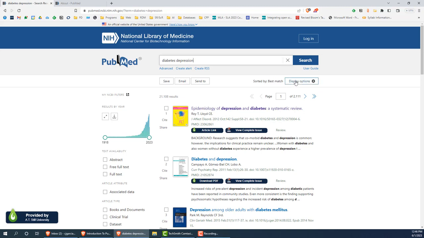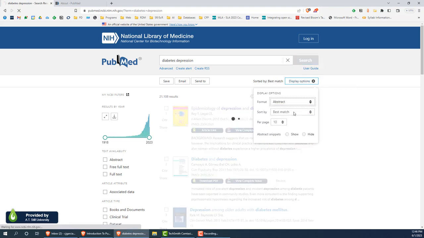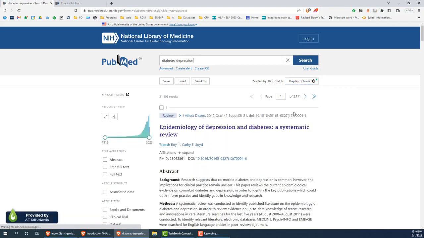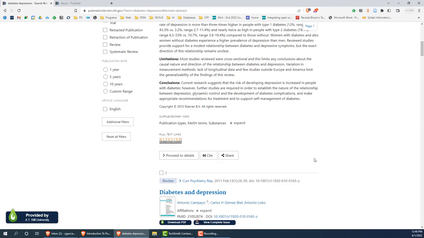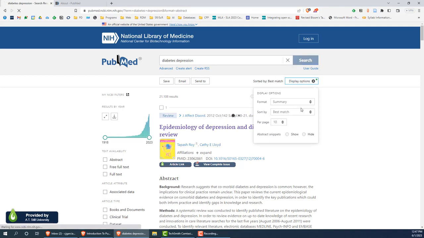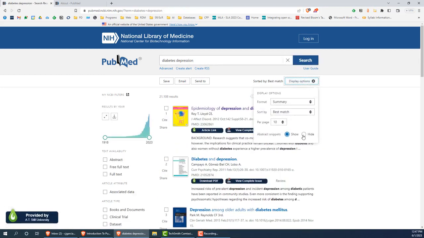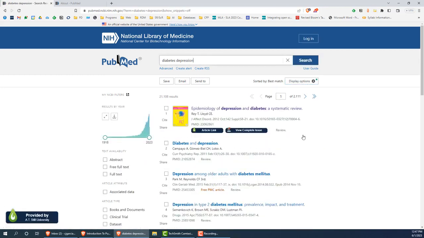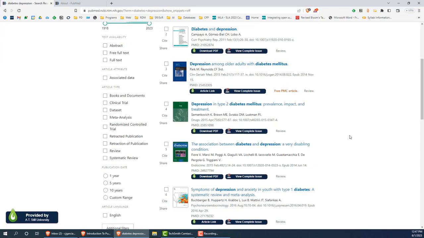If you click on Display Options at the top right above the search results, you can toggle the display into Abstracts mode. This displays the full abstracts of each article on the results page. You can also choose not to display abstracts in summary mode by clicking this radio button here. This makes it easier to quickly screen through titles.